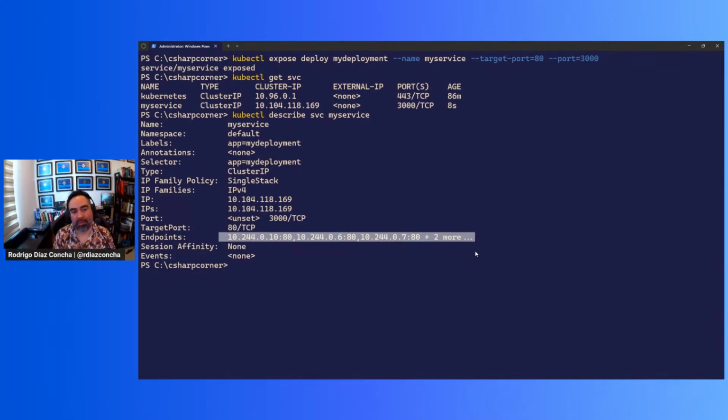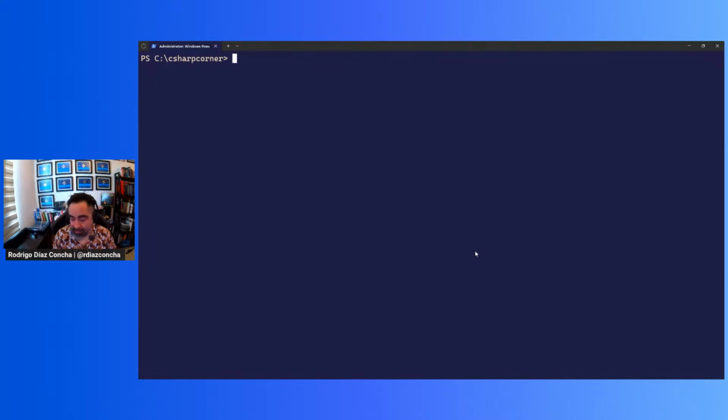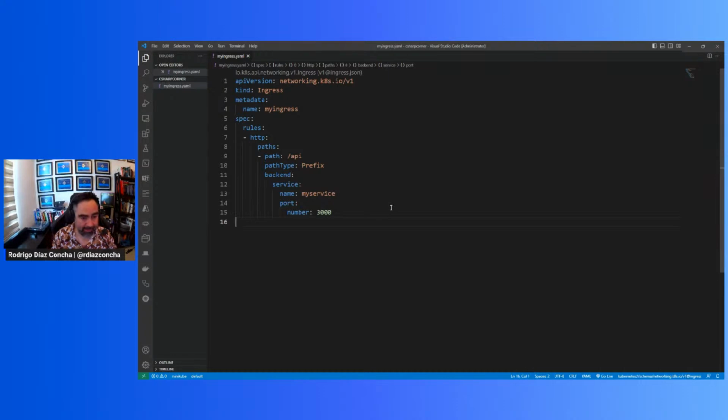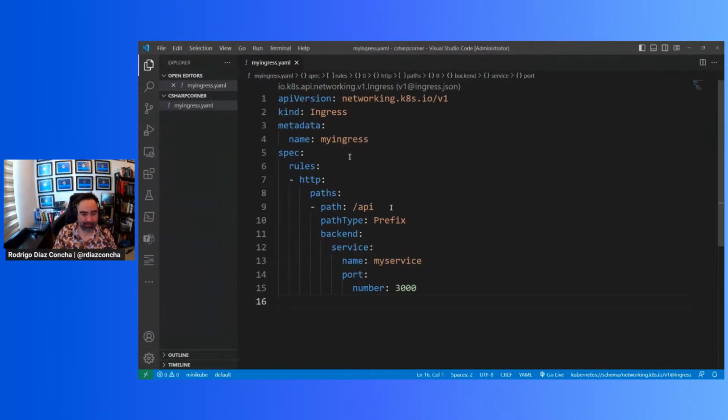Otherwise, this service would be in an isolated fashion, right? So this service is connected to those 5 pods that I deployed, and this is actually what I want. So this is great, and now let's go back to the Visual Studio Code instance, and let me increase the font size, and let me change some things, okay?